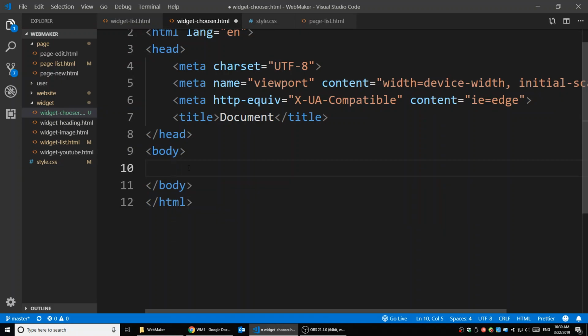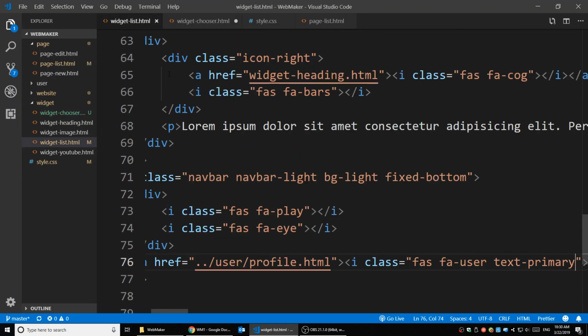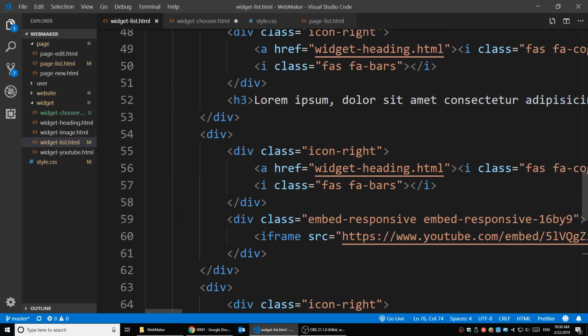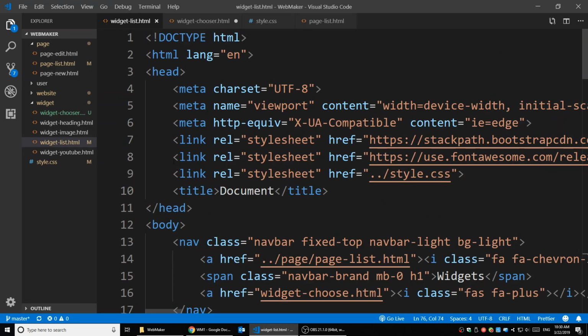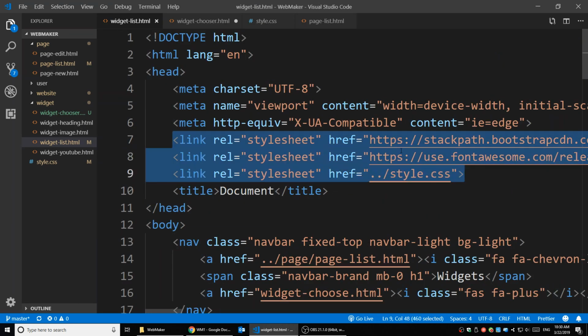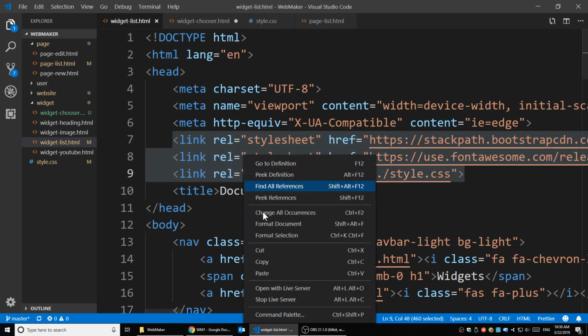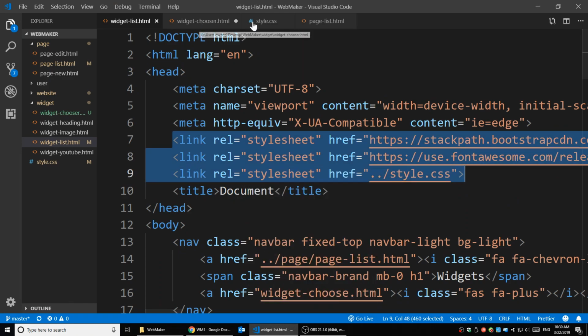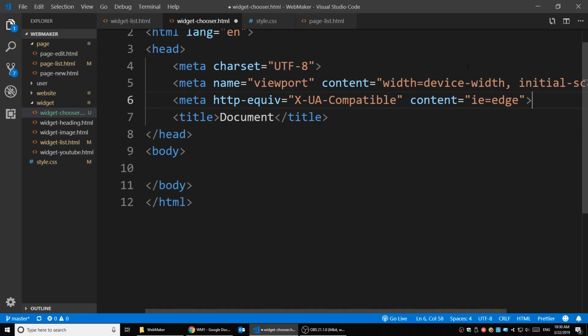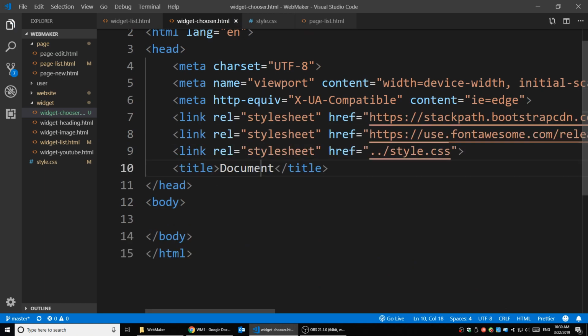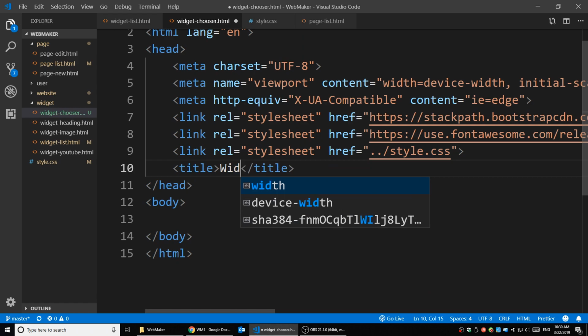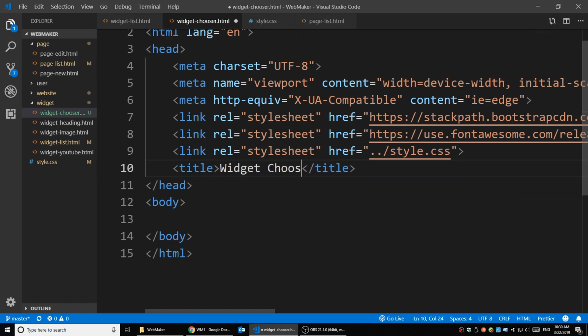Yeah, let's start doing the navbar. All right. Actually, we're gonna firstly grab the bootstrap, font awesome, and the style. So I can grab it from widget list. I mean, any pages. I think we're using them in every page. There's 3 links. All right. Bootstrap, font awesome, and my own CSS. Let's copy that. Bring it to the widget chooser. Put it here. The title. Let's change title to widget chooser.